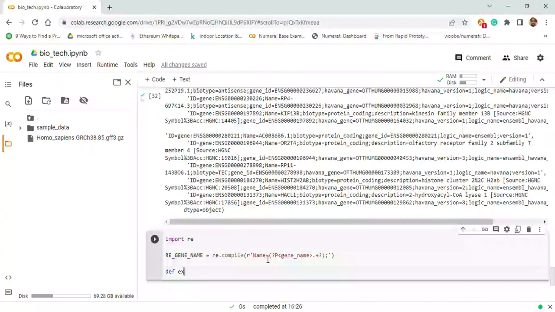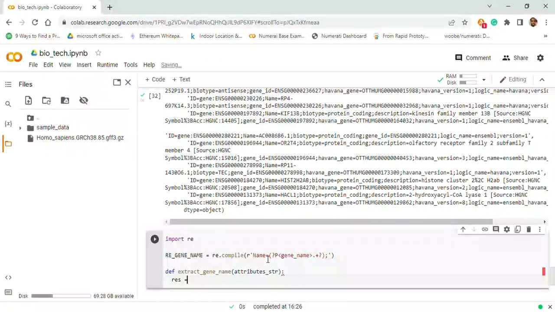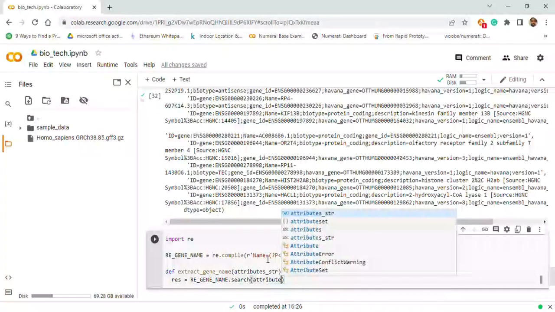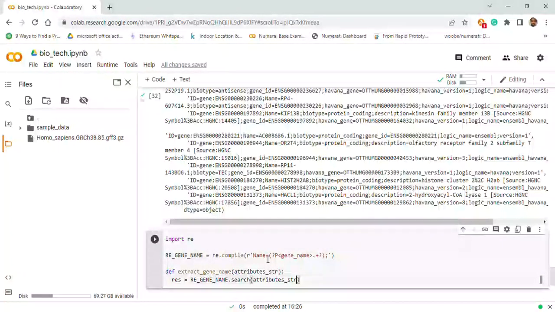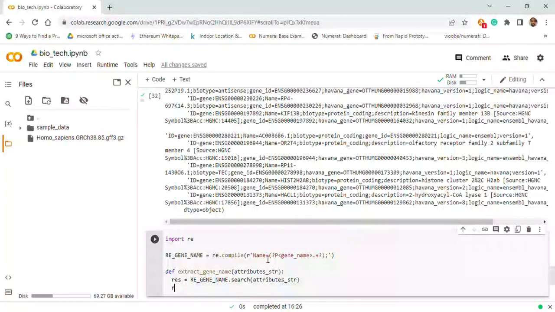So we have the extract gene name function, which takes the attributes string, and then we use the compiled gene name pattern's search. Yes, that'll be this. Then we're going to return the result.